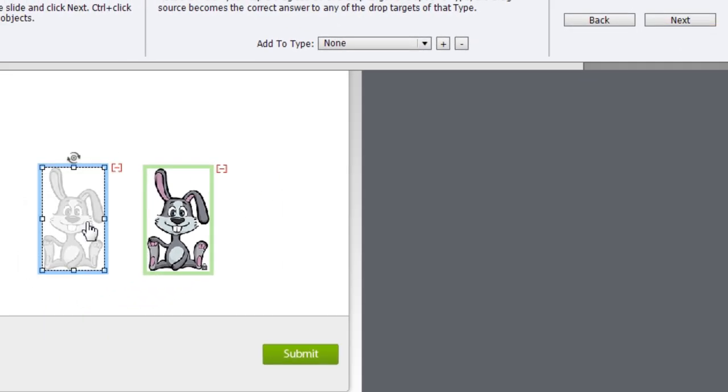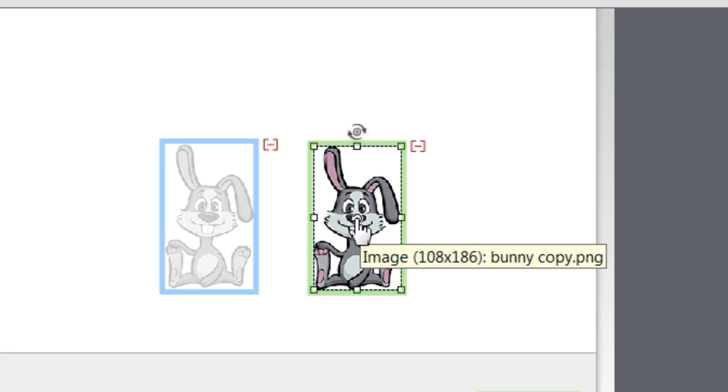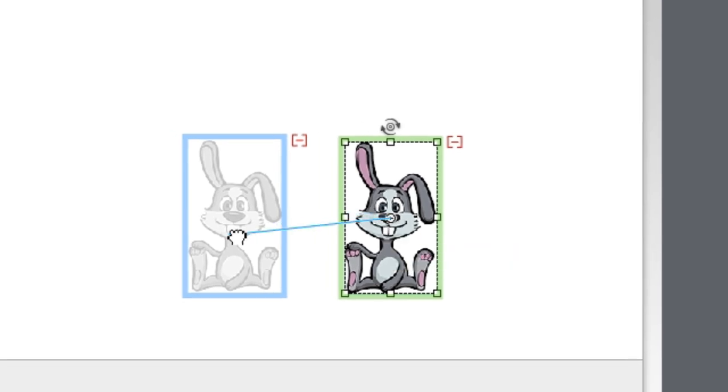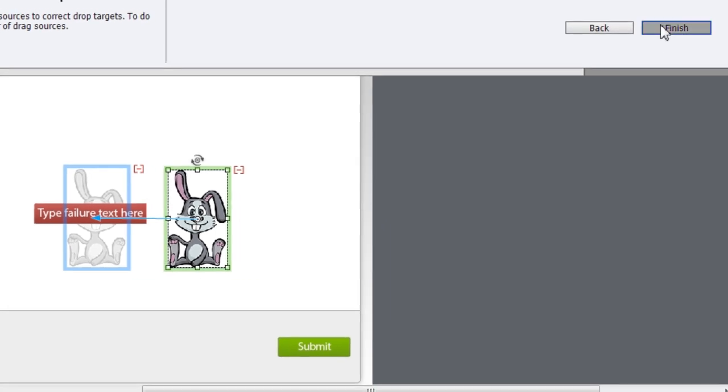I click on anything I want to drop. Notice how it turns blue. Then I hit the next button. And then finally, I click the center of the green item and you'll see an arrow pull out. Associate that with the drop item. Finally, hit the finish button and you are done.